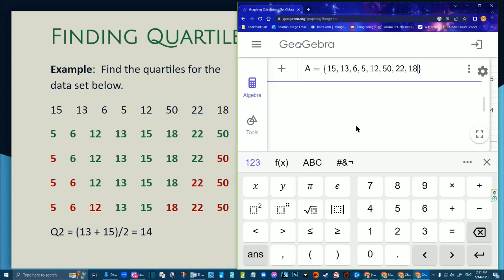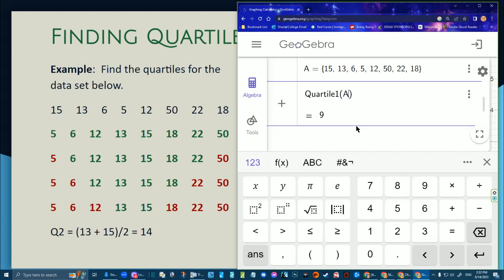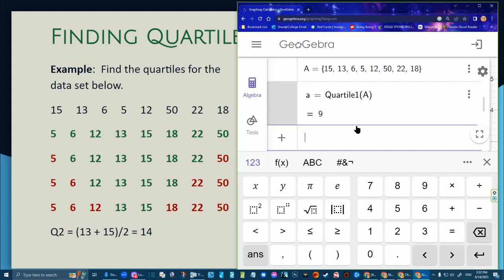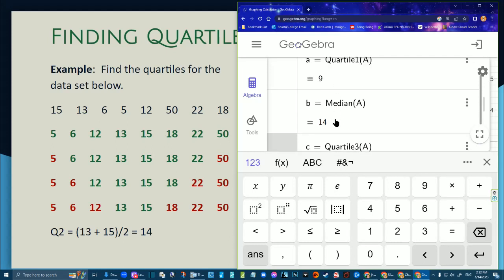Once I hit enter, GeoGebra is going to store that list in memory, and now I can run function calls using that list as data. So to get the first quartile, I'm going to type quartile 1, and you'll notice that prompt shows up. So I know that's an actual valid function call, and it gives us 9. To get quartile 2, I type median and the list name, and that gives us 14. And then to get the third quartile, I type quartile 3 and then list name. And so again, we get 9, 14, 20.